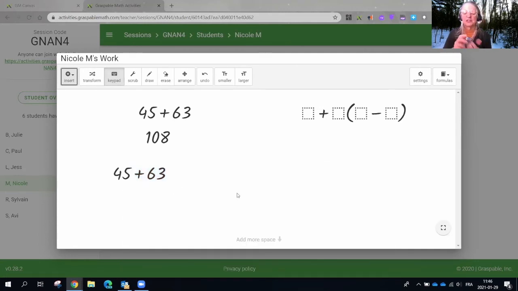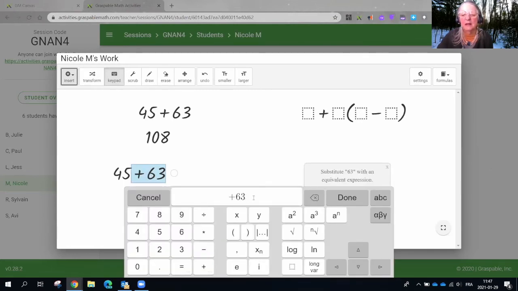De le faire. Là, c'est parce que je ne suis pas sur ma page, mais normalement, il faudrait que je remplace par une valeur qui est égale. Je ne peux pas remplacer par quelque chose qui n'est pas égal. Je ne peux pas l'effacer. Ici, c'est marqué, il faut substituer 63 avec une expression équivalente.